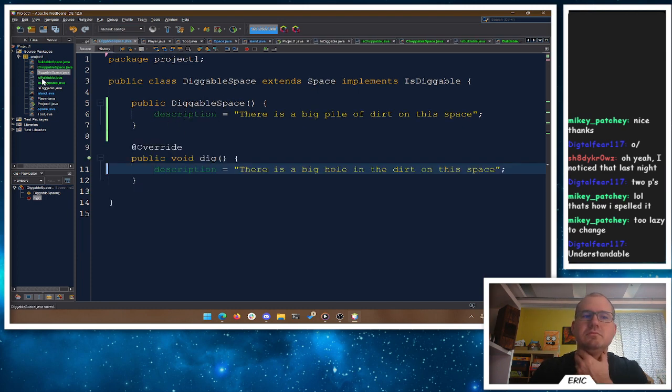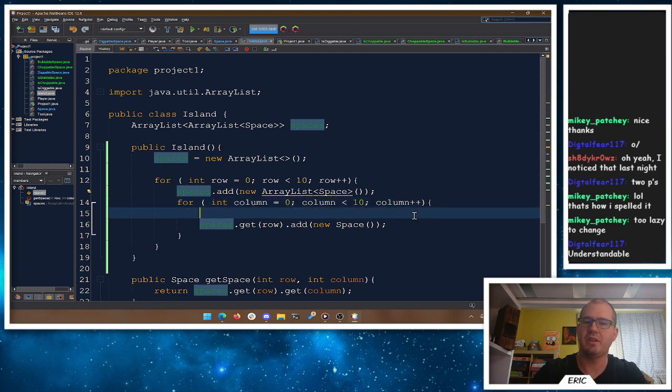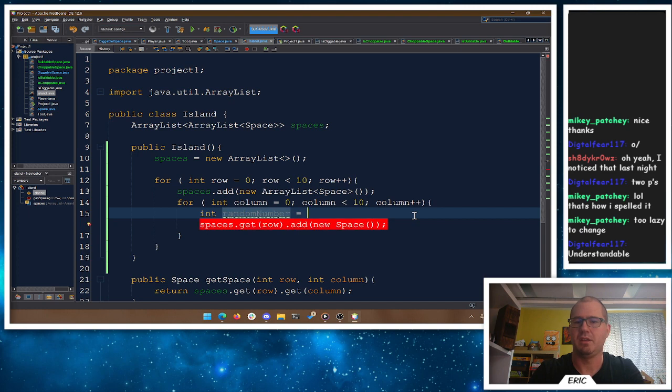Okay, we got our interfaces, we got some spaces here. So now we can go back to island and we can make this be a little bit more random again. Right, so we can do that same sort of thing here. For a random number, we use math.random, how about times 5, 7, 10, doesn't really matter too much here. And we want all of that then as an int, right?